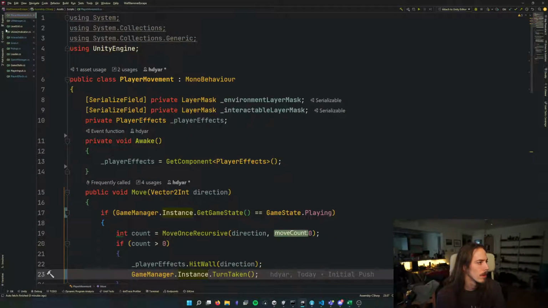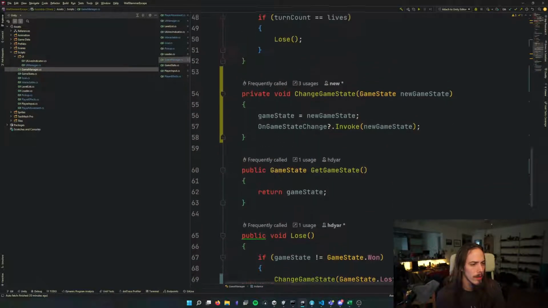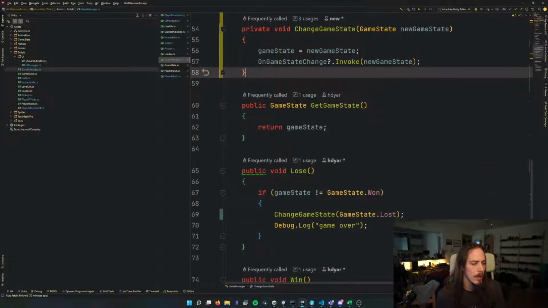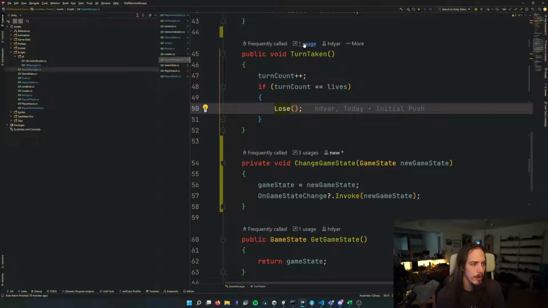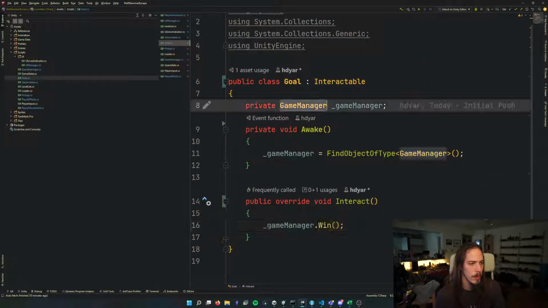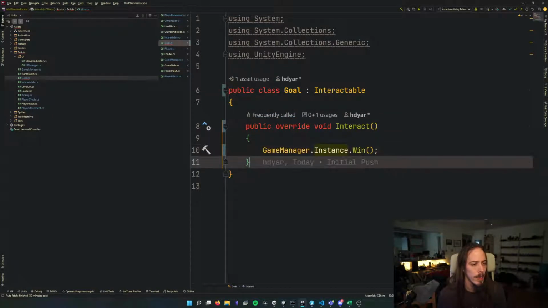So cool. We go to the game manager and let's see who else is using get game state. Player movement is, who else is using lose, right? Turn taken is, who's using turn taken, player is, who's using win, our goal script. So we can do that. We can get rid of that. We can make that like that. Clean that up.